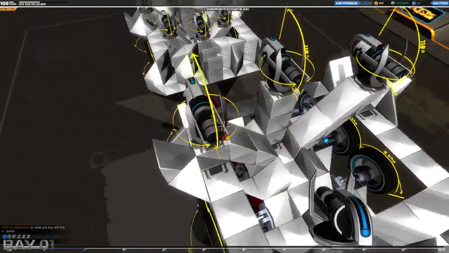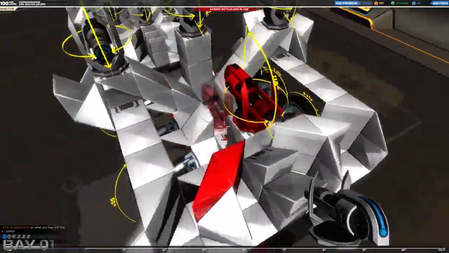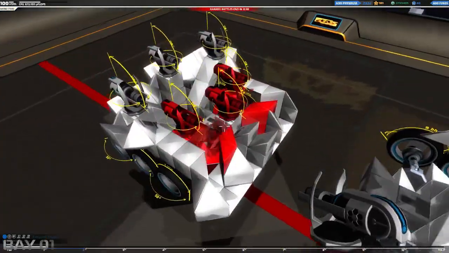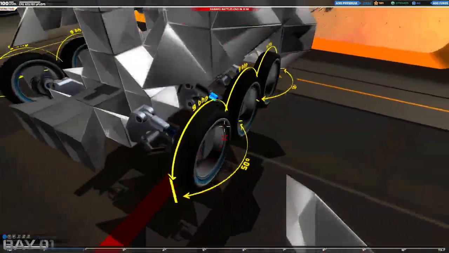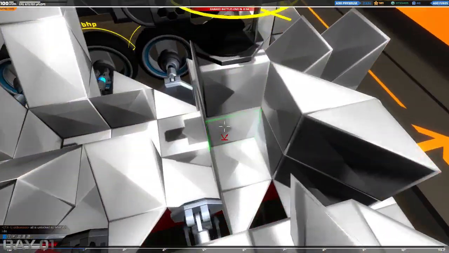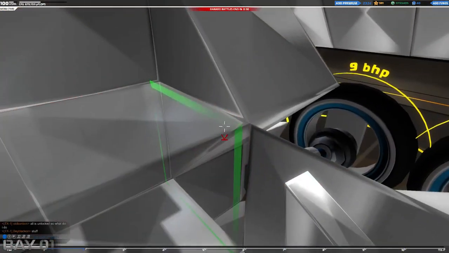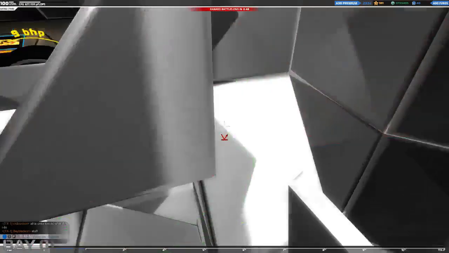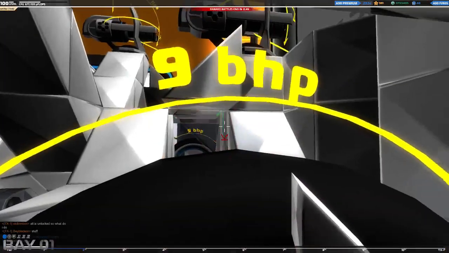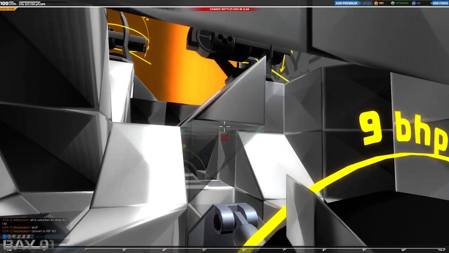Okay, so we got the front set there, we got the front mount here, but we're still missing the mount for these guns. But it's the same kind of situation as for the guns behind, where the mounts are actually going to be up like so. So we rotate that around.